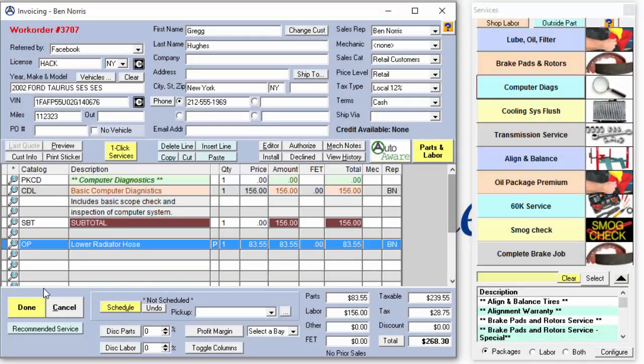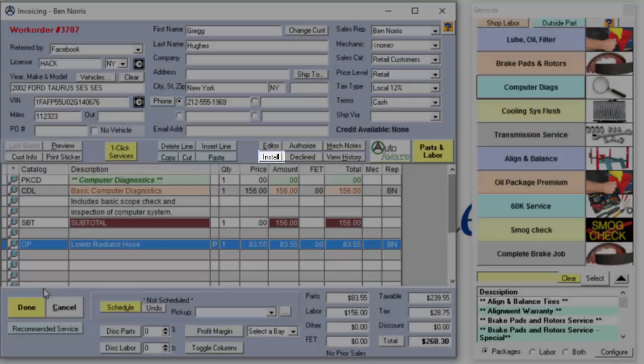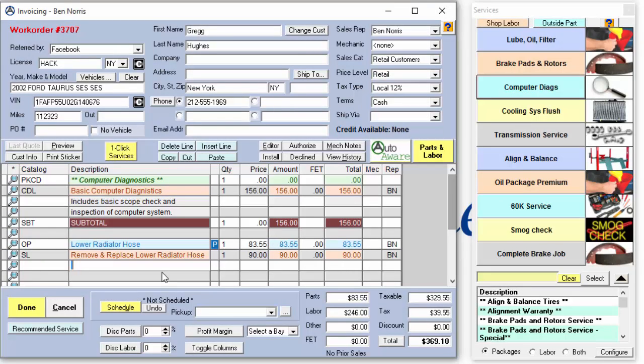Another option is to select the line that contains the part that you just entered and then click the Install button. The Install button will add an hour of your shop's labor below the part that you entered and change the labor description automatically to match the part.